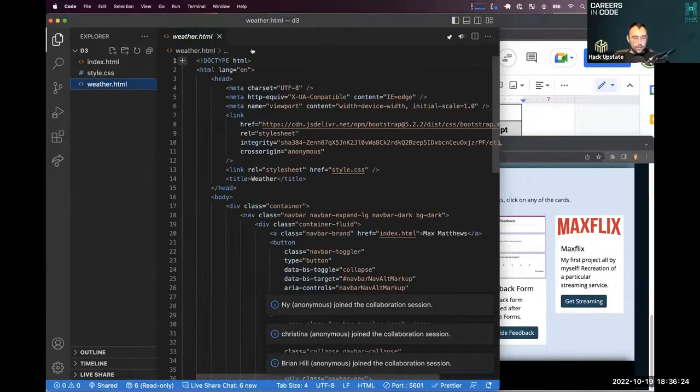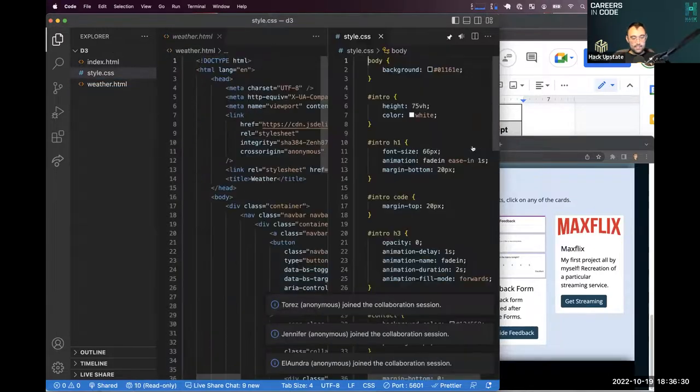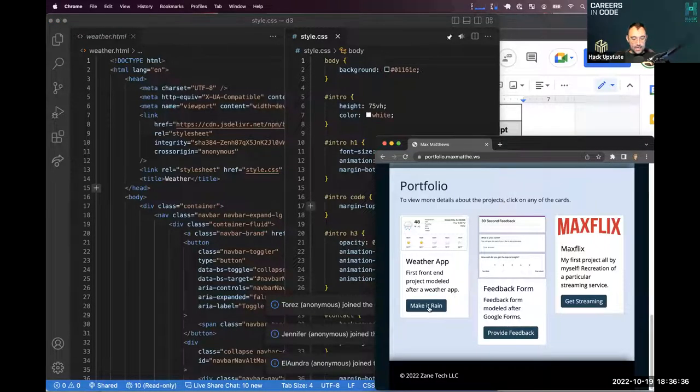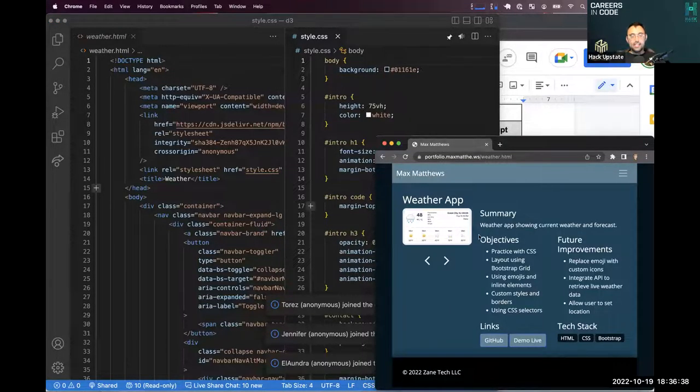So I'm going to open my weather.html. I'm also going to open my style.css, and I'm going to split them so that I've got both columns going on. And in my example site, I'm going to go to the make it rain and see where we left off, right? So this is what we want to work our way up to. This is what our final page is going to look like.